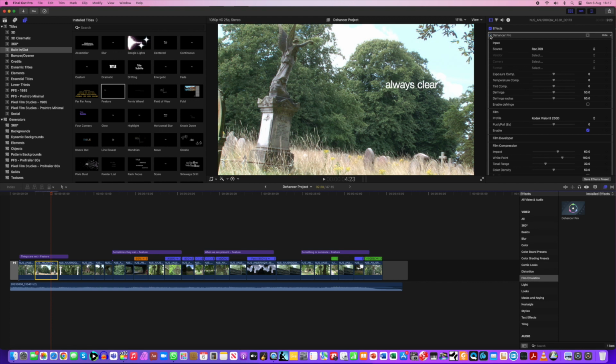And as you can see right now, I'm just taking that effect off by clicking by Dehancer Pro there and putting it back on so that you can just see that difference.